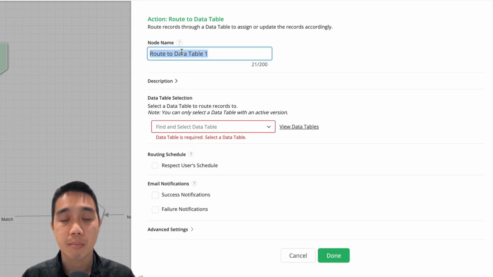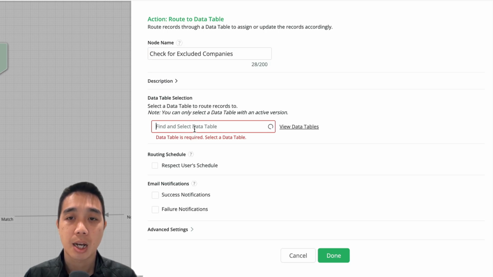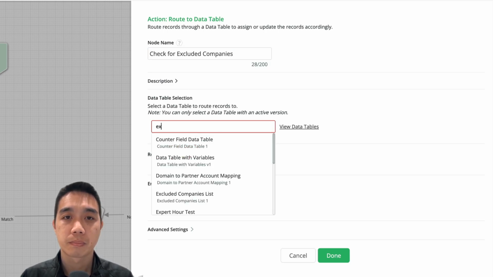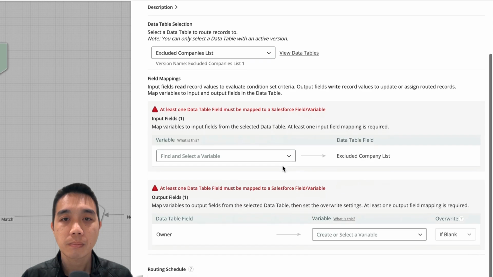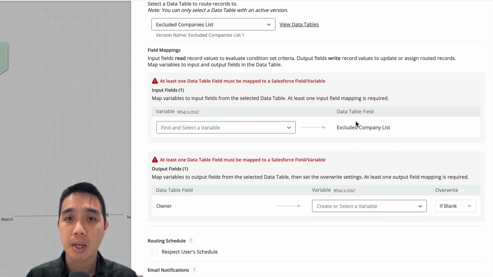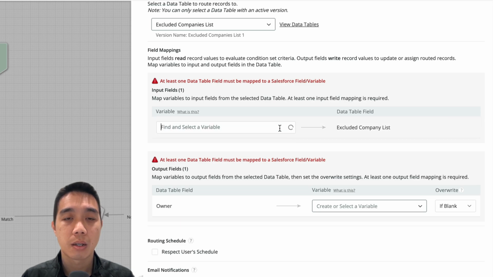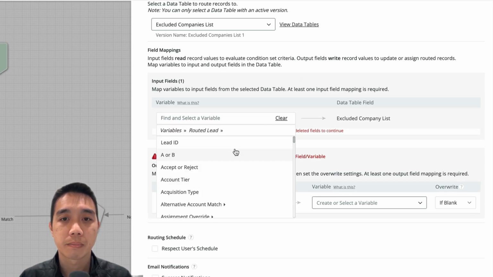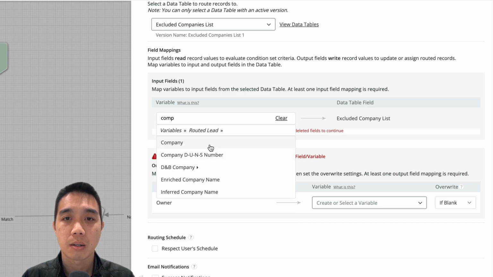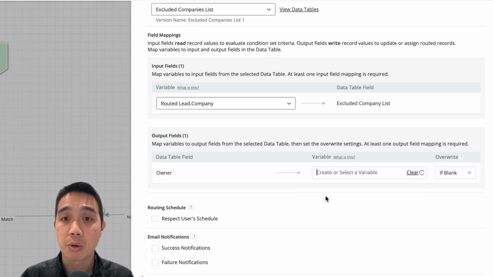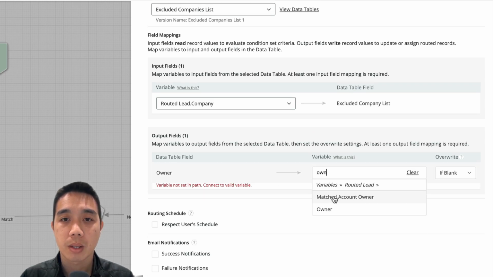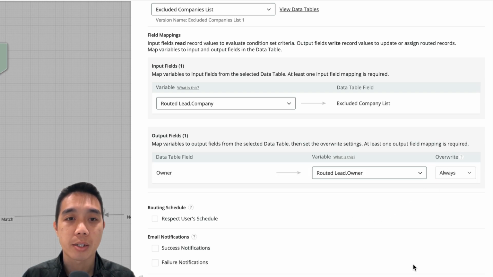Firstly, let's name this check for excluded companies. Okay. And I'll simply select the data table that we just uploaded. There we go, excluded companies list. I need to map my fields. So for the list of excluded companies, I'm going to look in the company name field. So that's going to be on the routed lead, and then the company field. Okay. And then for the owner, it's just simply going to be the owner field on the routed lead record. There we go. And we always want to overwrite.